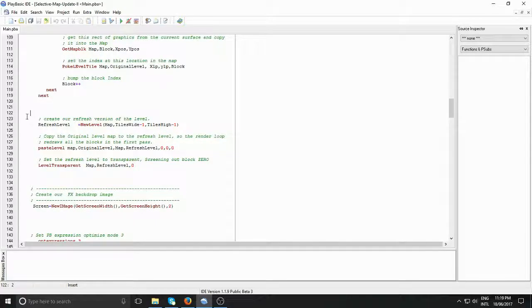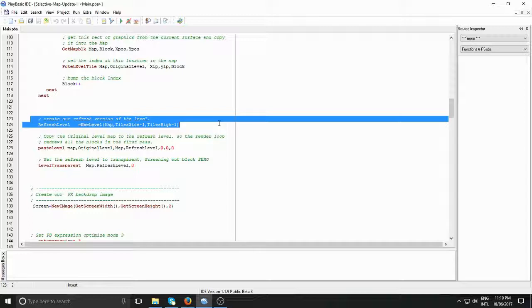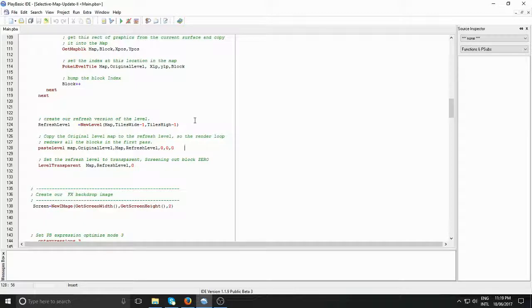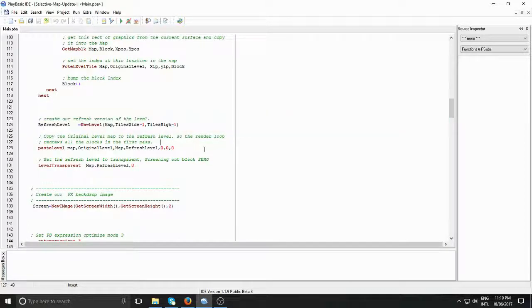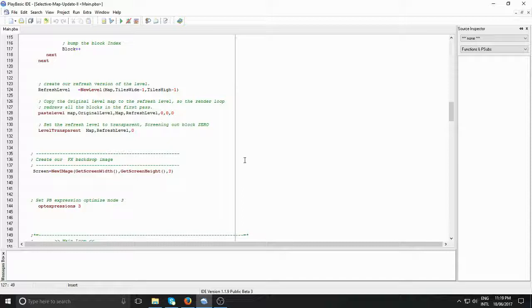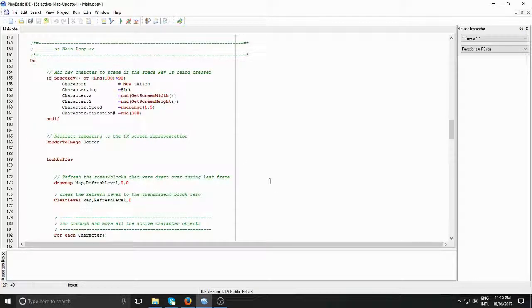Okay, so we're going to end up with a couple of different levels, or you might think of them as layers actually. In the map, we've got one version that's the original version, and then we've got one version that we're going to draw to and update each frame. And at the end of the frame, we copy one over the other to reset it. Okay, so let's get down to the main loop here.